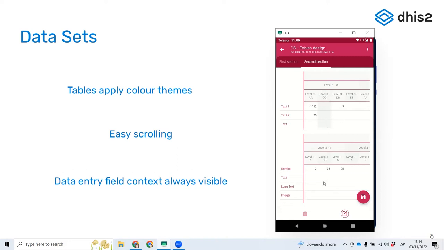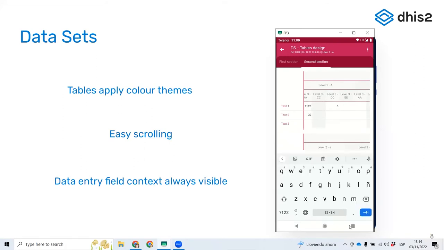The scrolling has also improved. It's more robust and smooth now. And then the data entry field that we display now shows the context. So this breadcrumb-like label here is telling the user all the time, what is the data element that you are actually entering the values for? And this is a text. So that's why the keyword is a text.